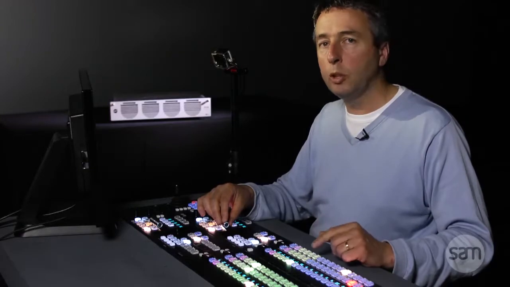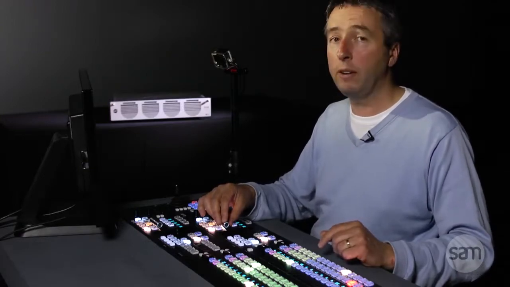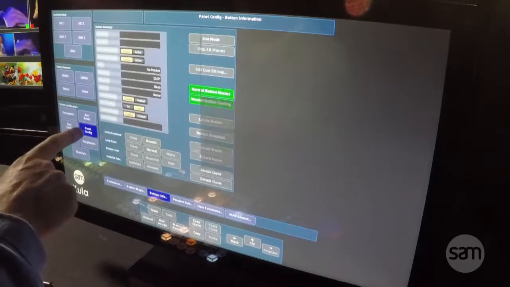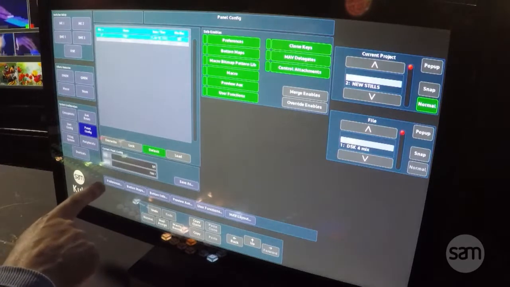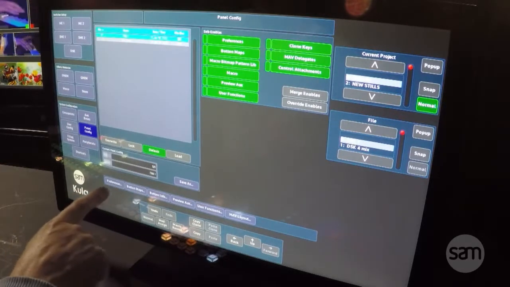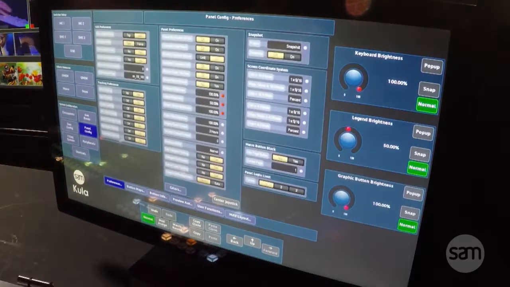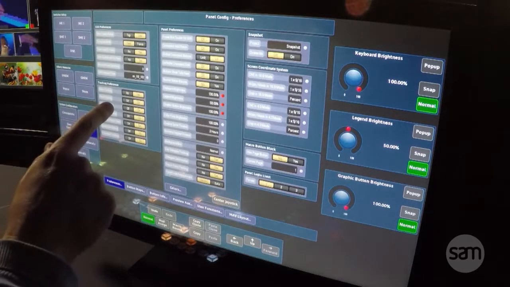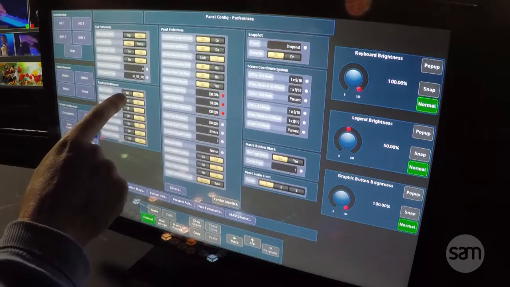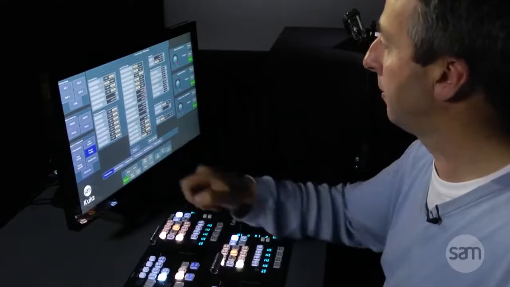In this module, we're going to look at panel config, the preferences. So I select panel config. On the bottom row here, you'll see preferences, button mapping. I select preferences. And the main one I like is menu tracking, and I always have that selected to yes.